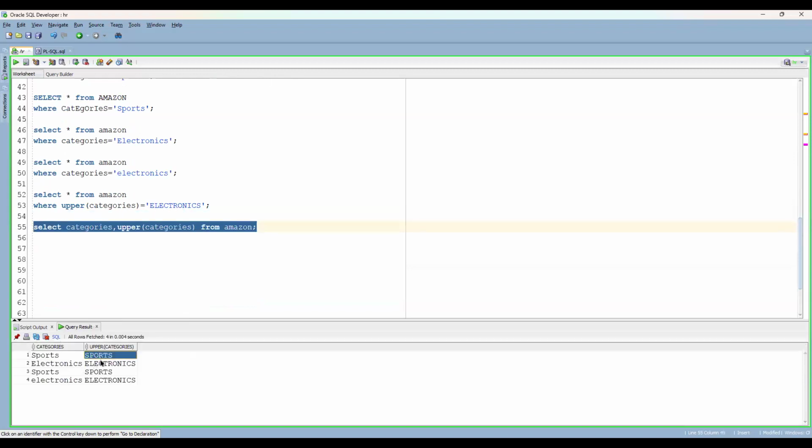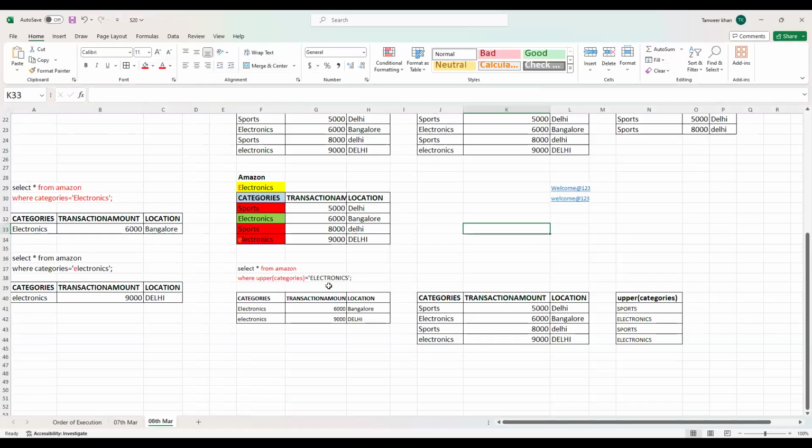Do you think it has converted everything in uppercase? Now you agree, ladies and gentlemen? So you understood, no? Upper will convert the values all in uppercase. Okay. Now, similarly, you have written here where upper categories. So in categories, whatever you have, it will be converted in uppercase, right?